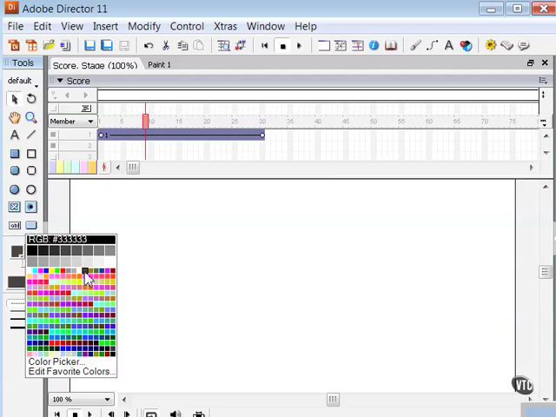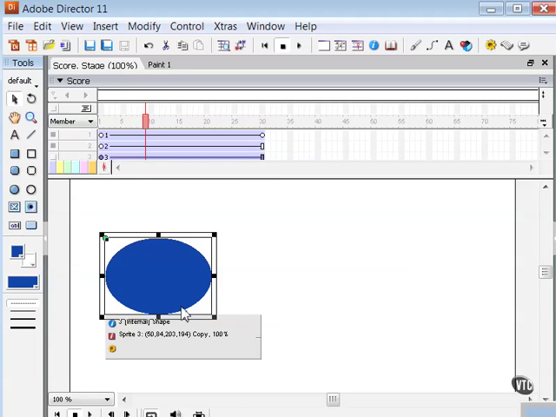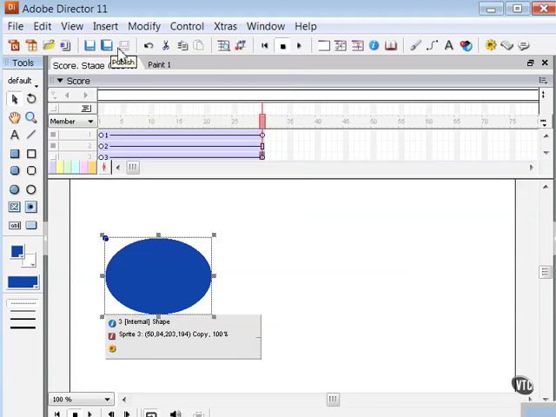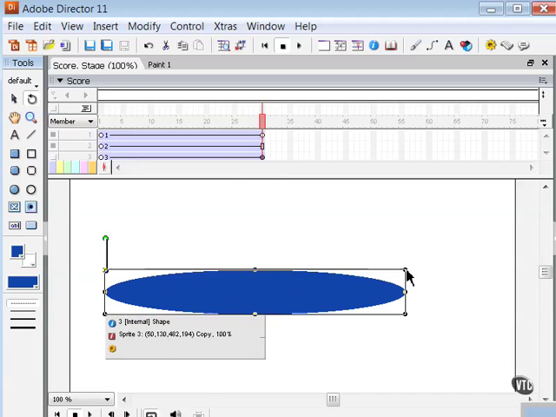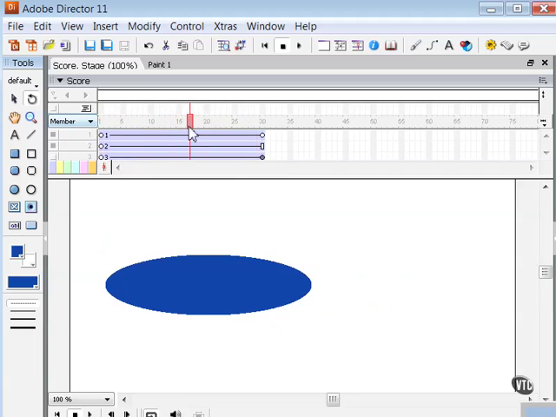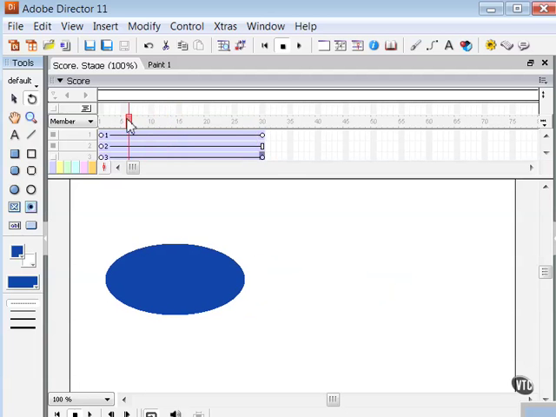Let's go ahead and hide this channel and create another sprite here. Let's change the color and let's do an oval. And now let's tween the skew of this oval by again inserting a keyframe out here at frame 30. And I'm going to flatten that down like so, and notice that it will animate that change for me by creating the in-between frames between the two keyframes.